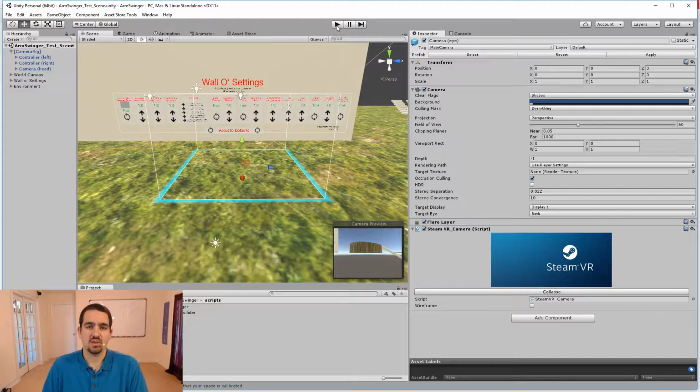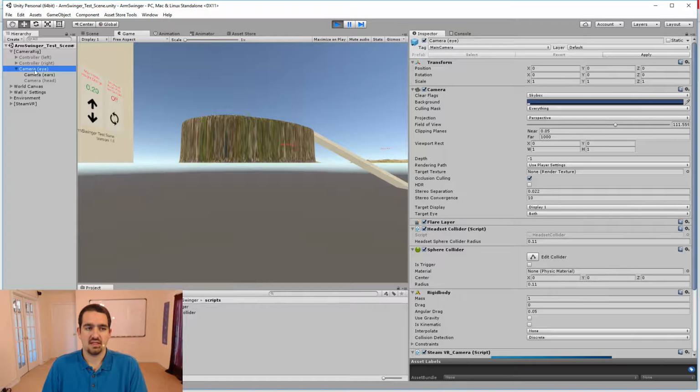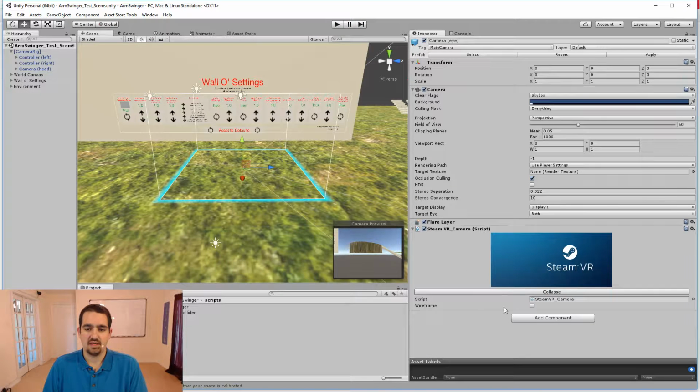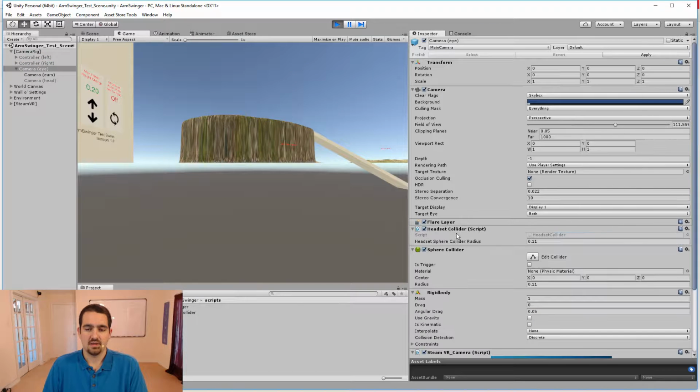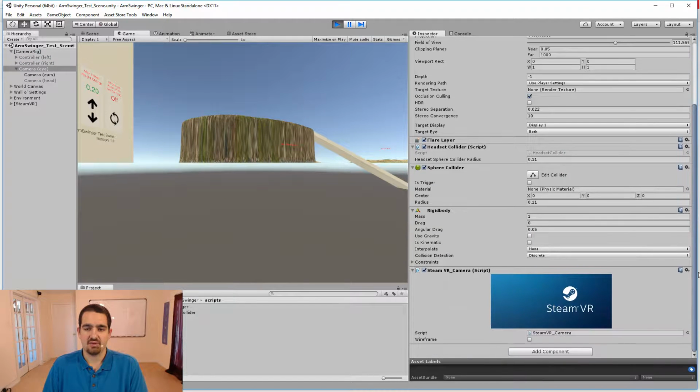So take a look here. When I hit play on this scene, we'll see that the headset object that is here has the Headset Collider script on it automatically. If I stop the scene, it's gone. It hasn't been applied by you, it's being applied by ArmSwinger. As a part of Headset Collider being applied there, it creates the two additional components, a Sphere Collider, a non-trigger sphere collider, and then a rigid body.